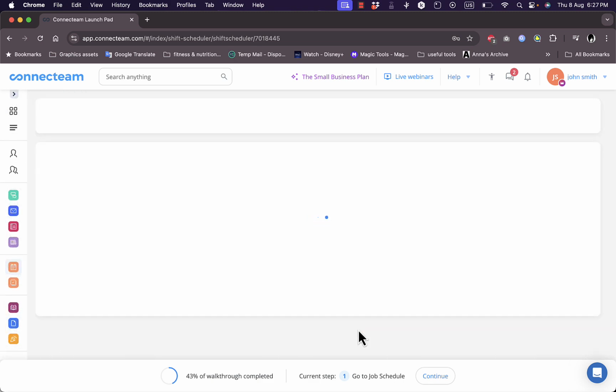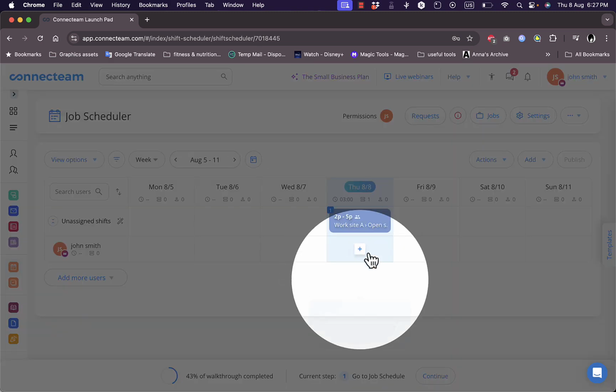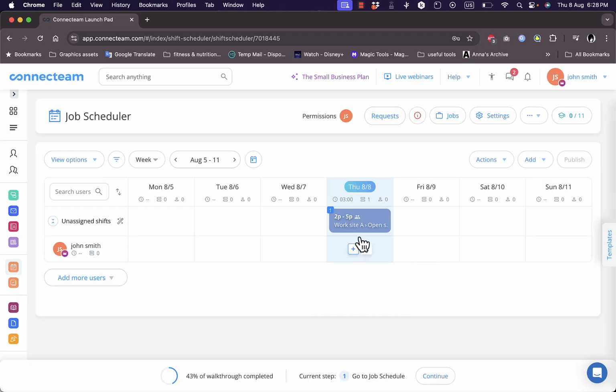And here in the operations, I have job scheduling. Okay, I can go to the job schedule. And I can view the schedule here in a calendar view. I can add a new shift or a new job right here. I have here assigned to myself. I can add more users to this schedule.